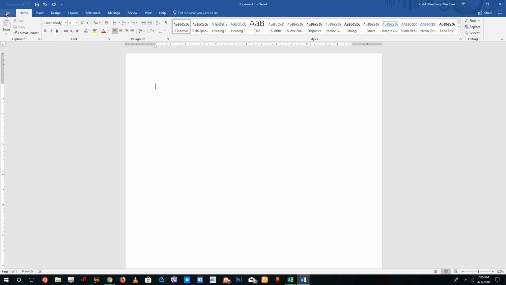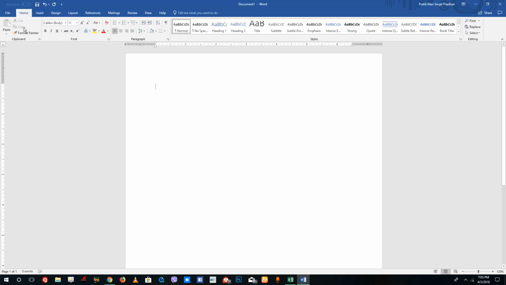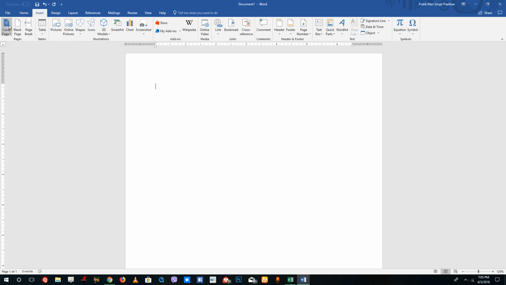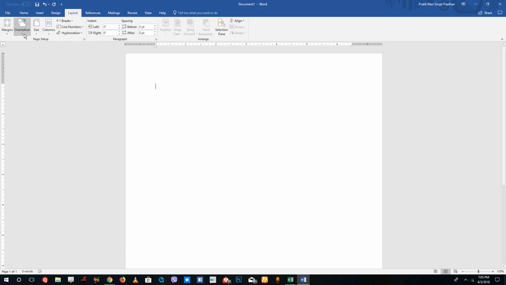And over here in the top, you can see that there's the file menu, which actually has the save, print option and so forth, which is the first menu. There's the home ribbon where you can do the formatting of the text. There's the insert menu where you can add in cover pages, or you can add in 3D models or shapes. In the design, you can see that you can change the entire layout of the document itself. In the layout, you can change the margins and size of the paper and so forth.